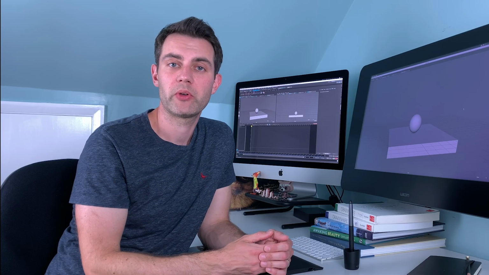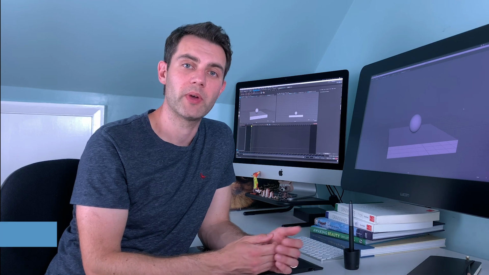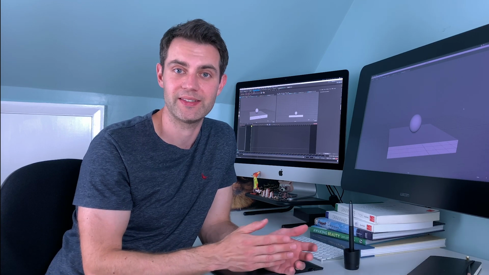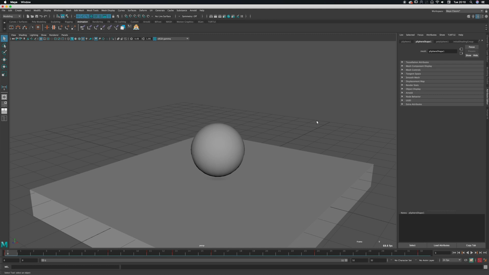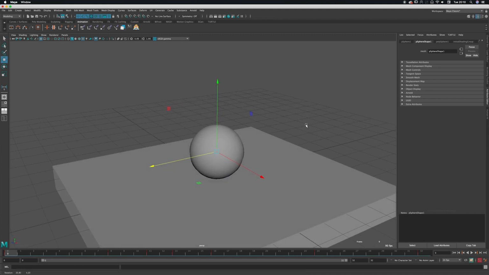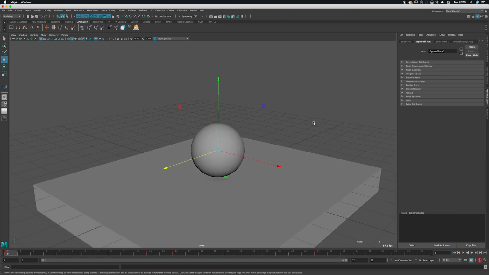Okay, now I want to talk about spaces. There are three spaces in Maya: world space, object space, and parent space. Which space you use will determine how the move tool or the rotate tool displays its axes. The axes are the different coloured arrows on the move tool or the coloured circular spheres on the rotation tool.